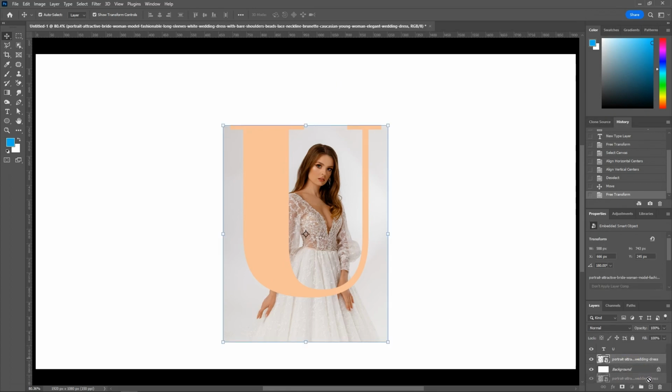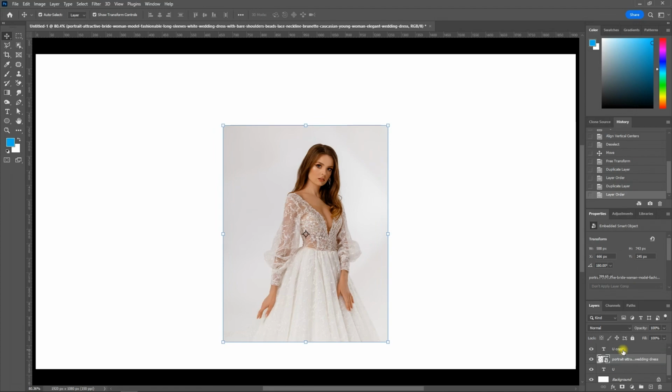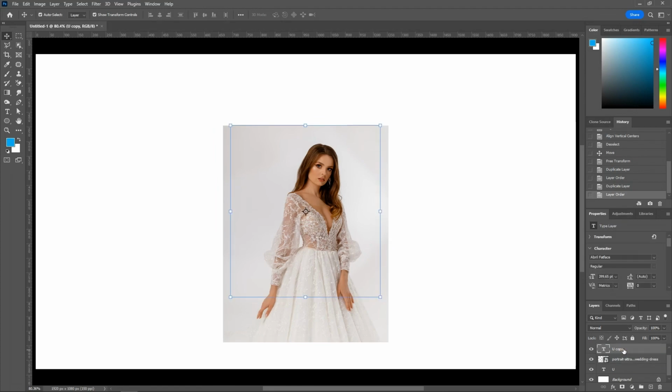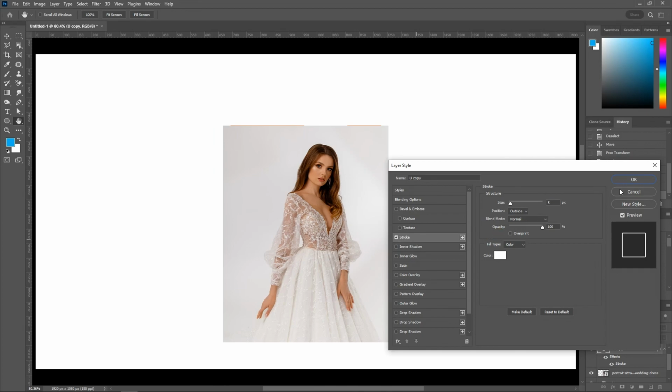Duplicate image by pressing Ctrl+J or Command+J. Duplicate selection by pressing Ctrl+J or Command+J. Change text layer fill option to 0%. Choose stroke and follow these settings.